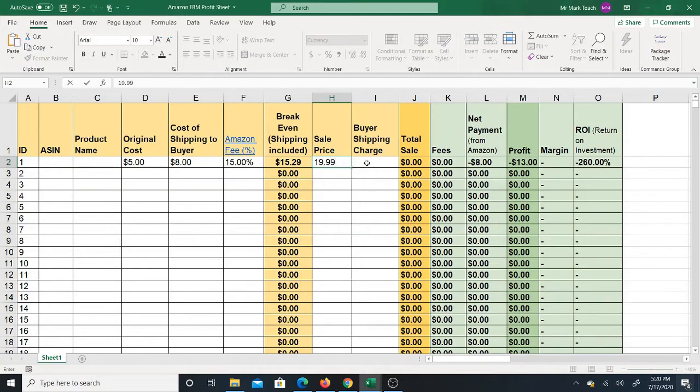So I'm going to go to $19.99. For instance, I'm just going to try that price out. Let's say I decide I'm going to charge $5, in fact, $4.99 for the shipping. And so my total sale is going to be $24.98. This is what the buyer will have to pay me, this plus this.